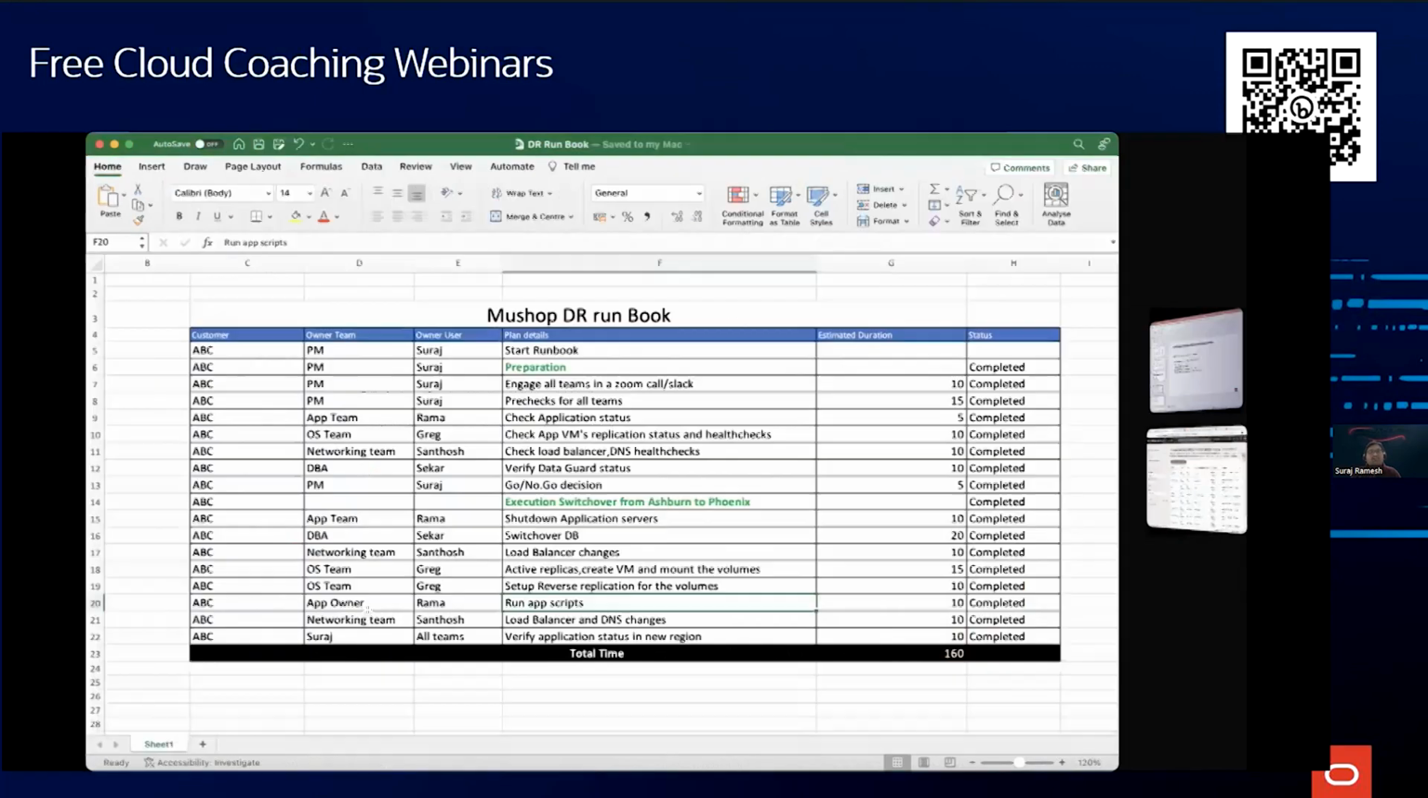Before the demo, I just want to show you one thing. I'm sure you'll be able to relate to this. This is how a common runbook or DR steps look. Let's say currently I'm doing this kind of task in a manual manner. I'm going to convert this plan into a completely automated fashion using Full Stack DR. Just as an example, we have a customer ABC, and these are the teams who own these tasks, and then we have the owner, and we have various tasks, and how much time each takes.